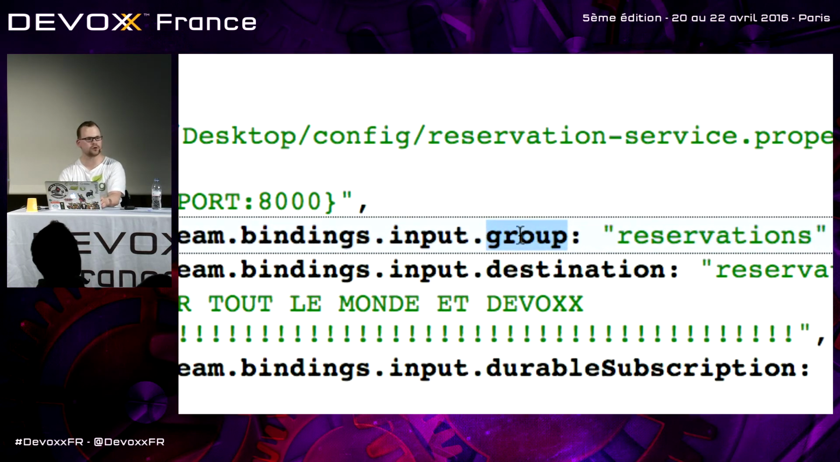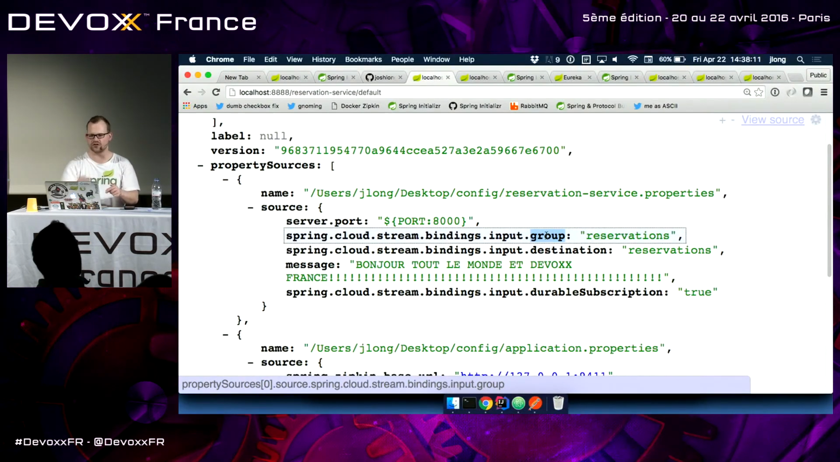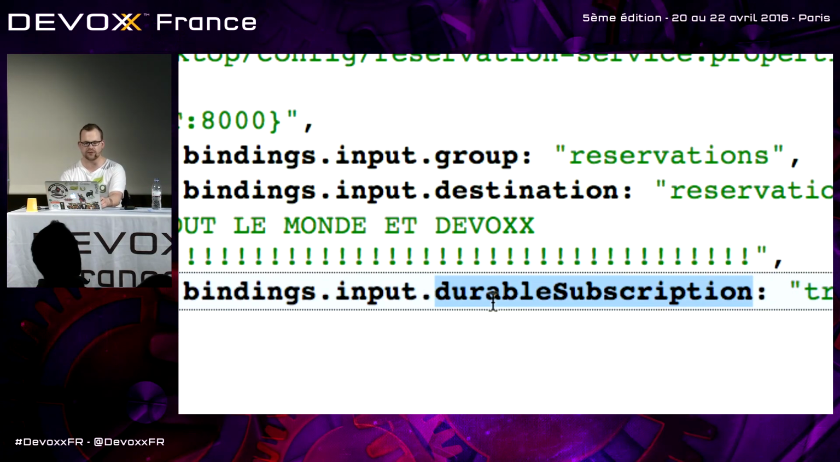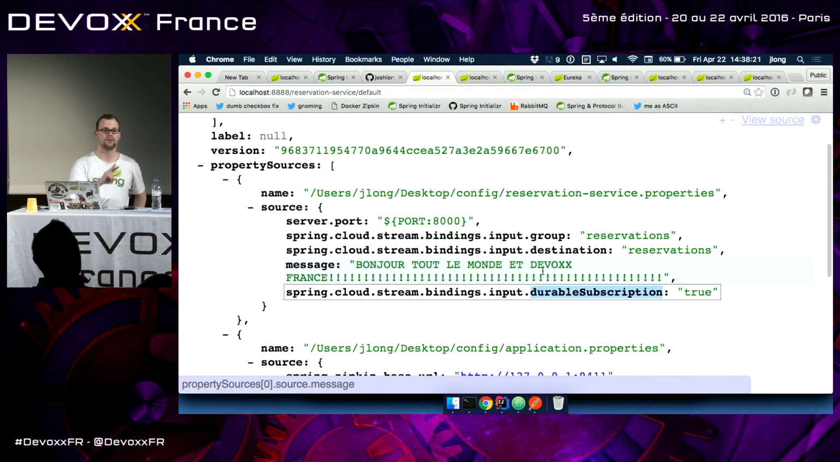This is a consumer group. Only one instance in the group gets the message. And we want to make sure that the message is delivered even if the service is down. This is durable, so this is good. Now we've got 2 minutes. So we should talk about one last thing since we have so much time.